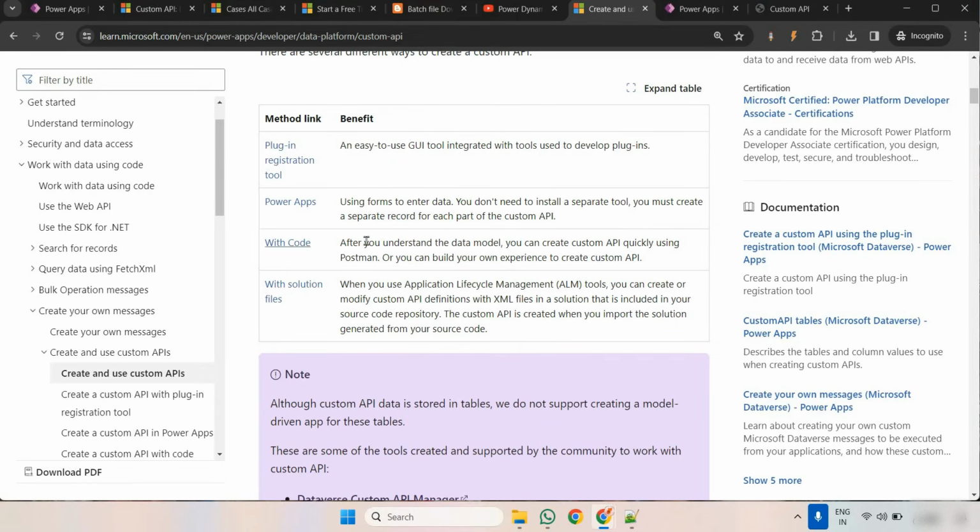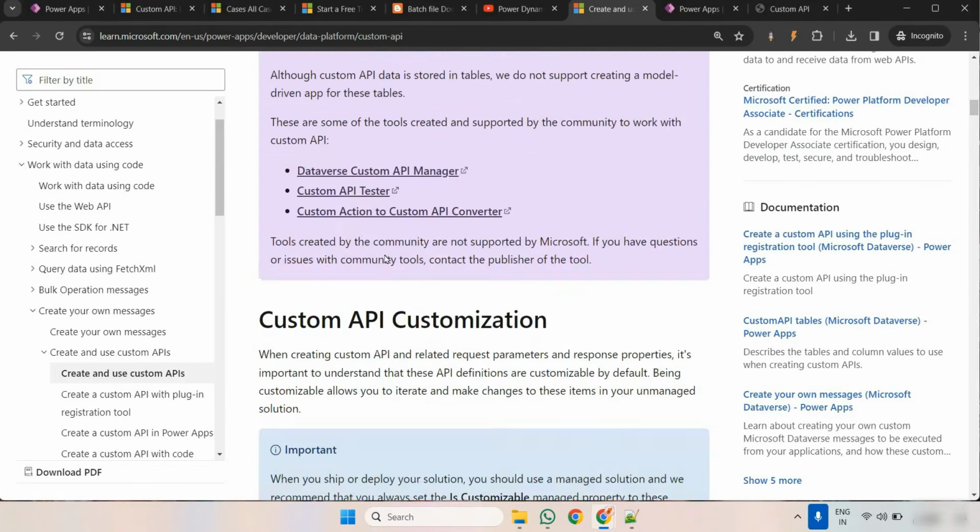The third one is with code. Here, it is one of the complex parts where you need to write the code in .NET and upload it. This will be covered at the last. And the fourth one is the solution file. Basically, we need to create an unmanaged solution, install it, and manually hard code all the API's name, their version, their details and all. Okay. So we're covering all in different parts. Now, let's see what they have mentioned here.